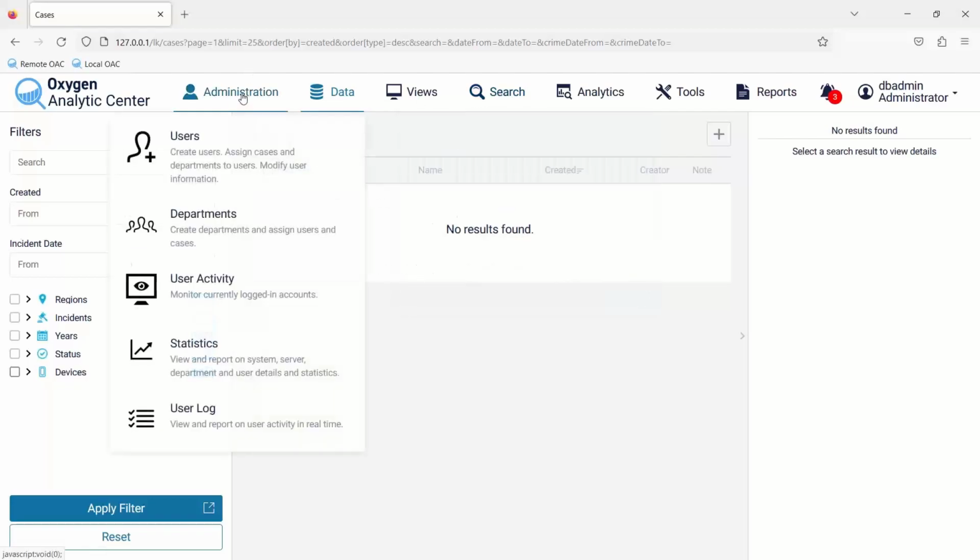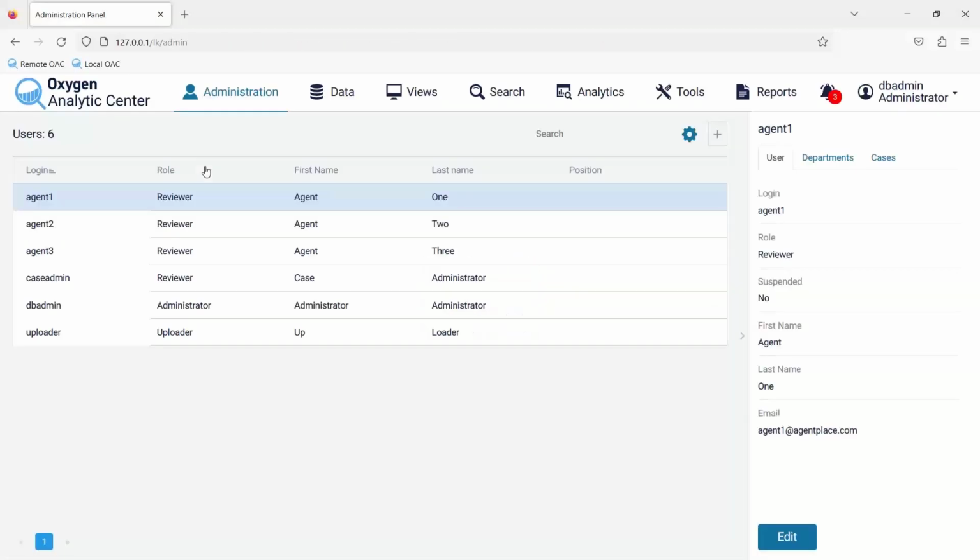But let me just start here in administration, right? If you are the DB admin, you have the ability to do things like create users, create departments, monitor user activity, look at the statistics about the system, and check out user logs for any of the users and what they're doing. If I just log into the users section, I've got some created already.